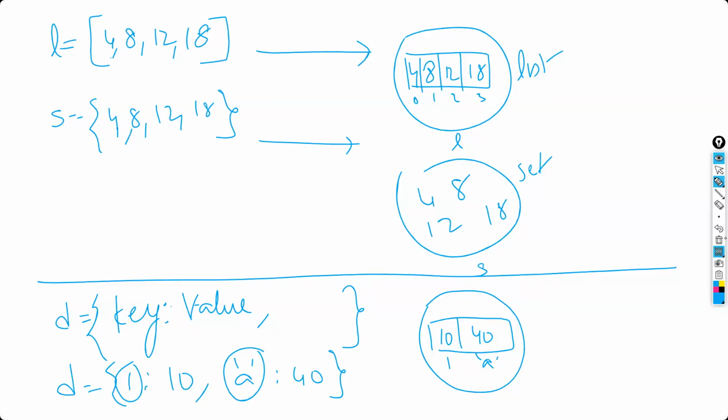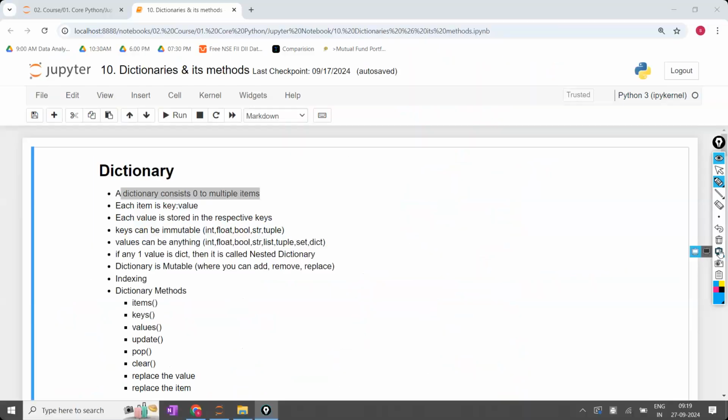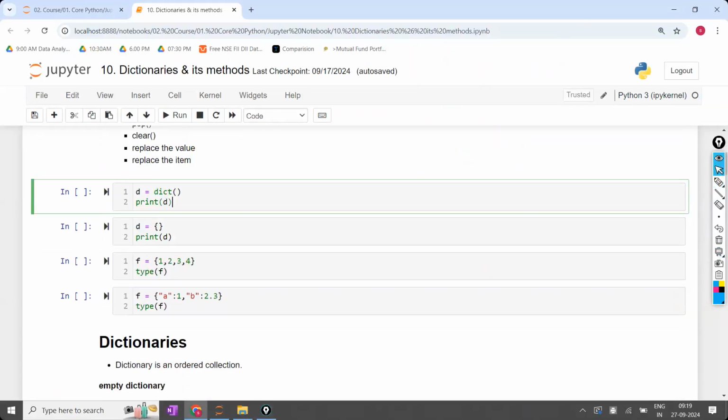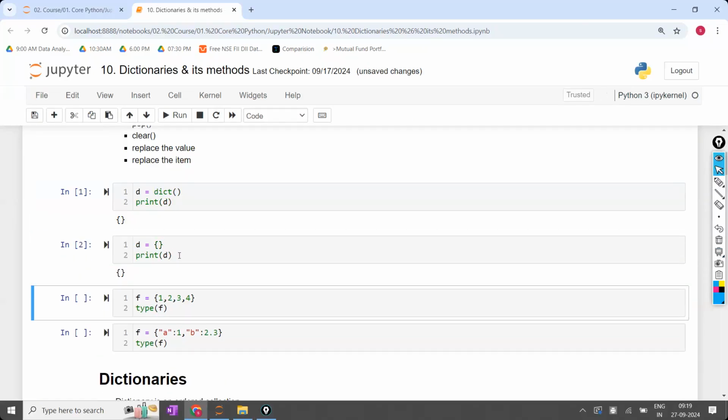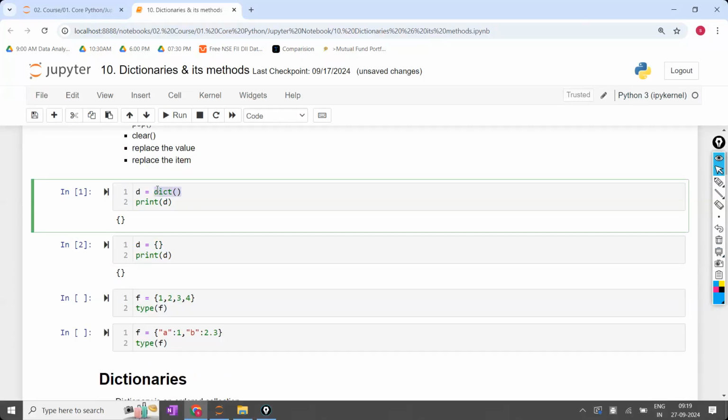Okay. So now in dictionaries, once again I'm going to start with the empty dictionary. You can write an empty dictionary in two ways. One is dict of, and the second is empty curly brackets. Both of these are called dictionaries. So for list there are two options, for tuple two options, and for dictionary also two options. Only for set you have one option for an empty set, by using set of.